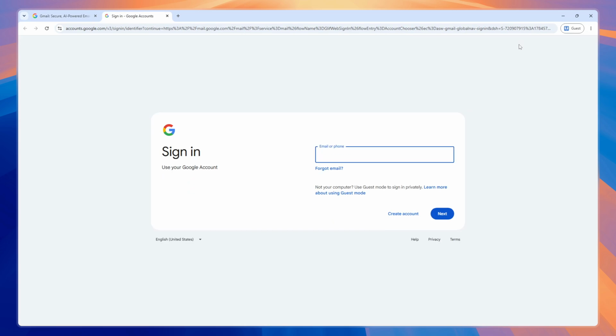After clicking Sign In, you'll be taken to a new page where you need to enter your credentials. In the first field, input your email address or phone number associated with your Gmail account. This is the identifier Google uses to recognize your account and grant you access to your emails. Make sure you enter it correctly to avoid any login issues.